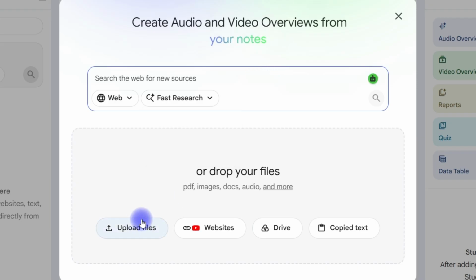And then you can add sources from uploaded files within your system, from URLs of websites and YouTube links, or from drive again, or from a copied text. All these can serve as sources.